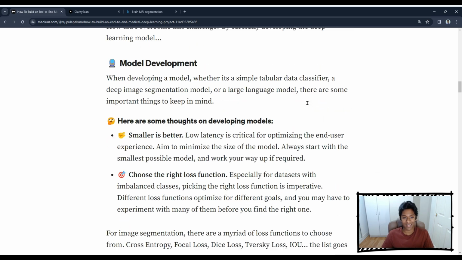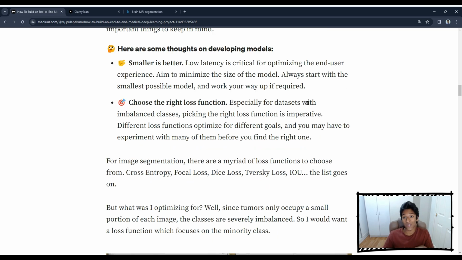Model development. When developing a model, whether it's a simple tabular data classifier, a deep image segmentation model, or a large language model, there are some important things to keep in mind. And here are some thoughts on developing models. Smaller is better. Low latency is critical for optimizing the end user experience. Aim to minimize the size of the model. Always start with the smallest possible model and then work your way up if you need extra performance boosts. Choose the right loss function.